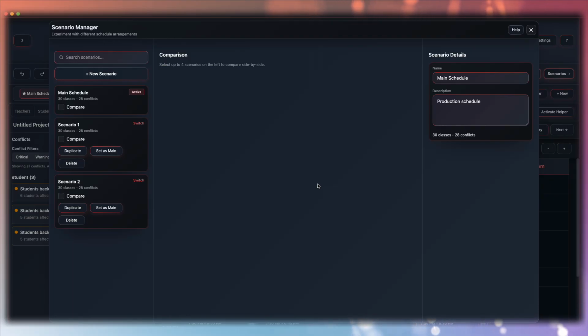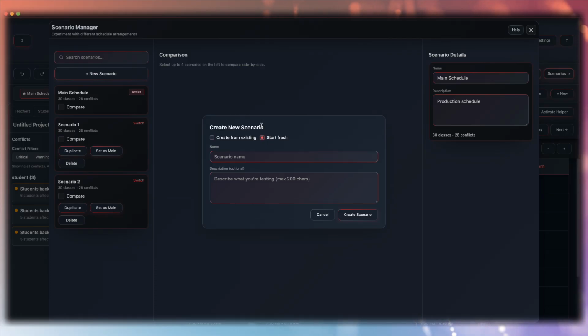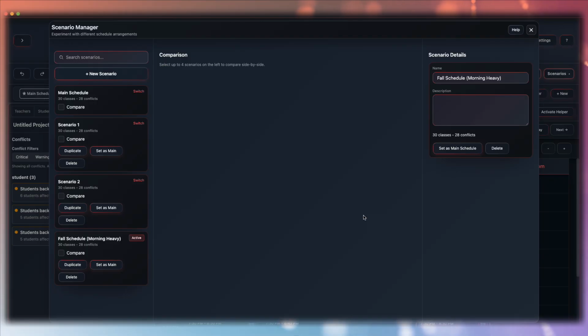Click New Scenario. A dialog opens with 2 options. Create from existing, which allows you to choose a source scenario from the dropdown. The new one starts as an exact copy of that source. Everything gets cloned. You can start fresh. The new scenario starts with your current schedule's classes at the moment you create it. Give it a name, something descriptive like Fall Schedule, Morning Heavy, or Summer Intensive version 2. Add an optional description up to 200 characters for notes about what you're testing. Click Create Scenario. ClassFlo immediately switches you into it so you can start working.